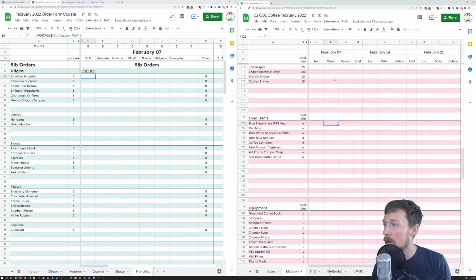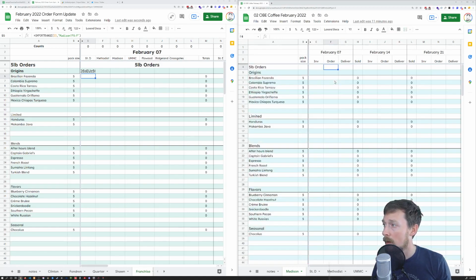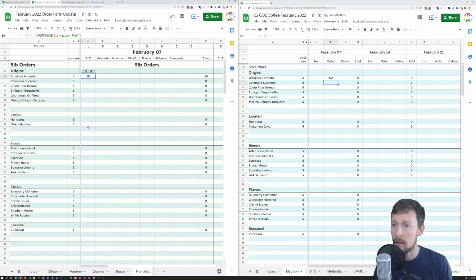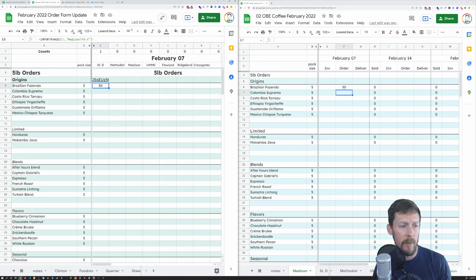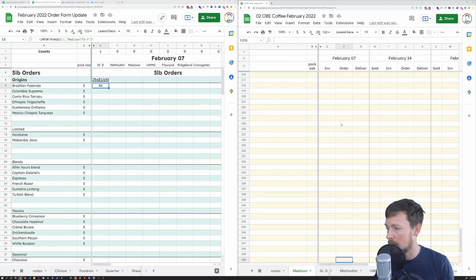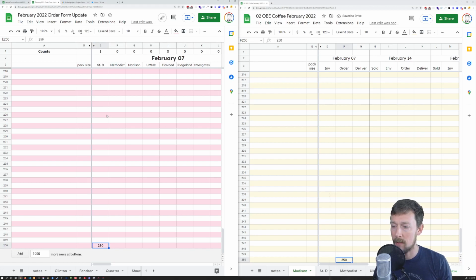And if I go and I order, just to test it out, 50 pounds of Brazilian, that should bring it in over here. And voila, it does. Let me zoom in a little bit. Is that big enough for everybody to see there? Yours truly. All right, so that imports the whole range, and I'll prove it by going all the way to the bottom at 250 down here, where we don't even have any items, and it pulls that in.